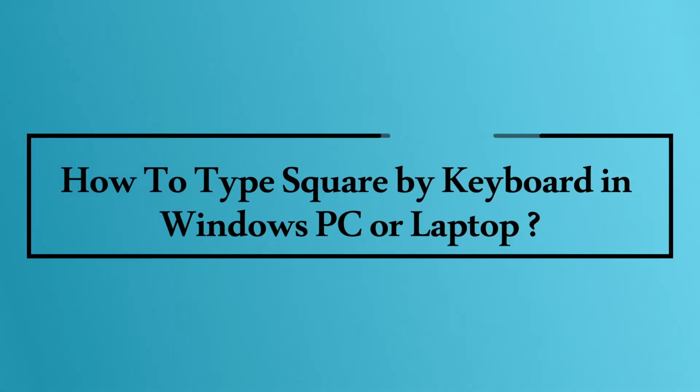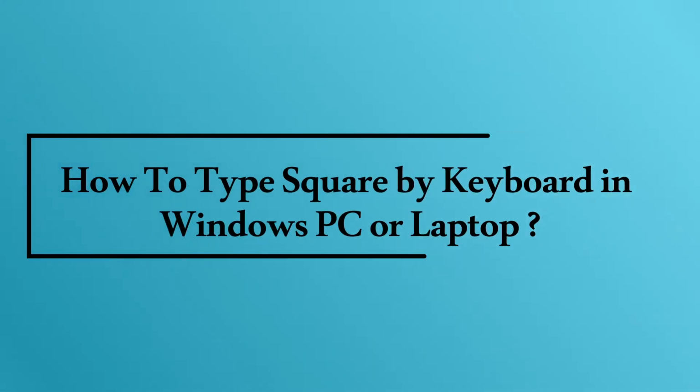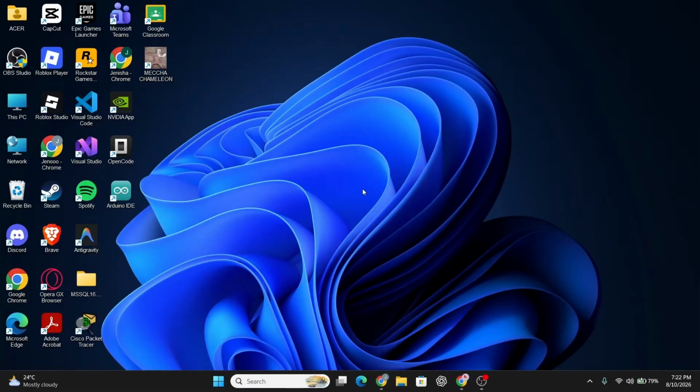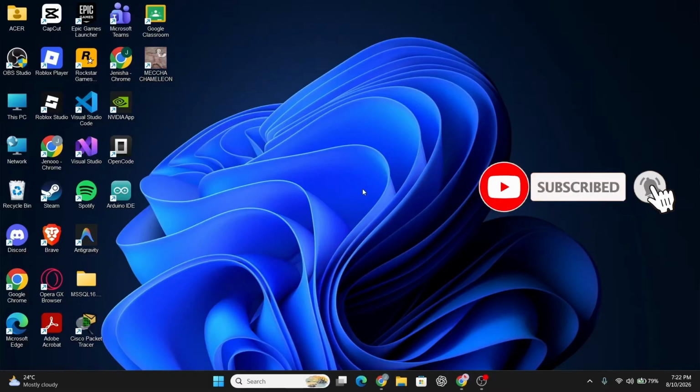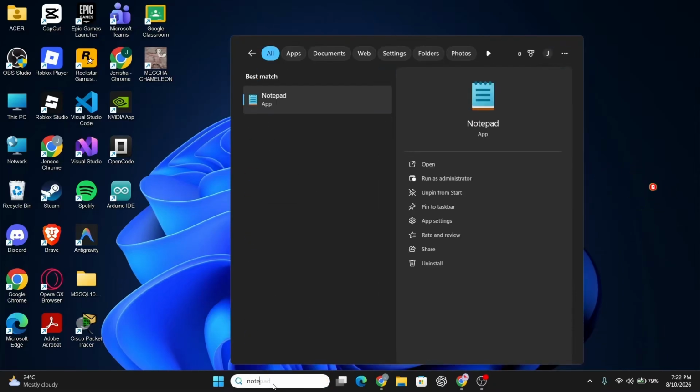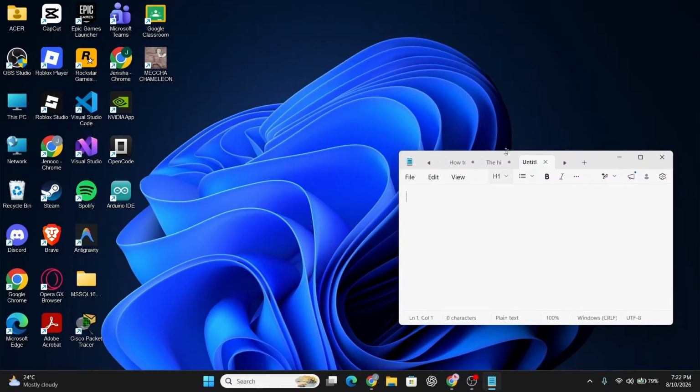How to type the squared symbol on Windows PC or laptop. This tutorial shows you how to type the squared symbol using a simple keyboard shortcut. First, open any app where you can type, such as Word or Notepad. After that, click on the spot where you want the symbol to appear.